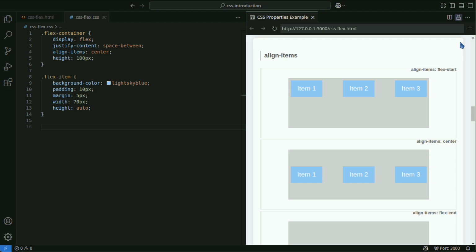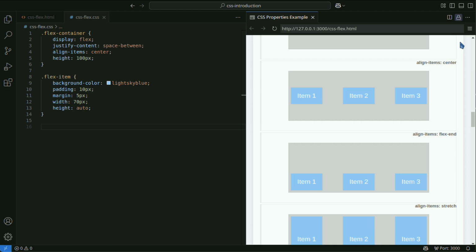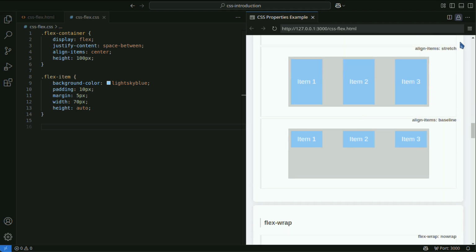The align items property specifies how items are aligned vertically along the cross axis. Flex start aligned to the top. Center vertically centered. Flex end aligned to the bottom. Stretch stretches to fill the container height. Baseline aligned to the text baseline.